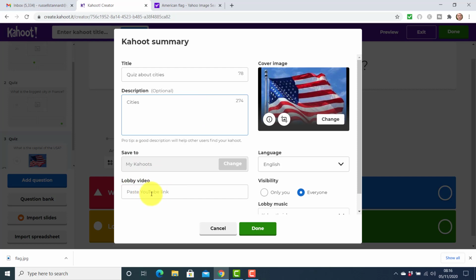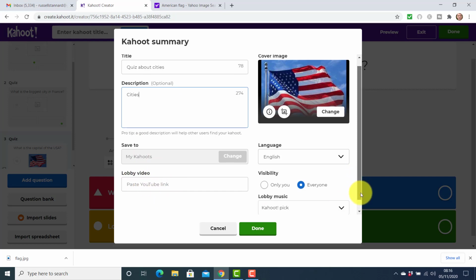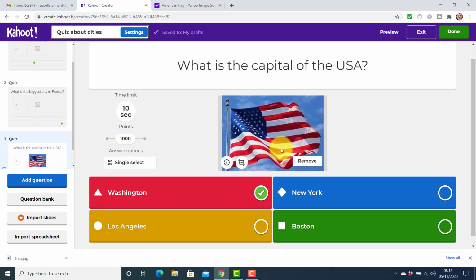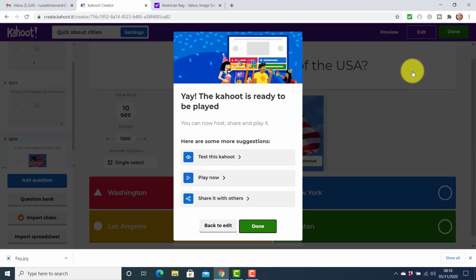There's no video or anything like that, and I'm going to allow everyone to make use of this Kahoot. In other words, if another teacher wants to make a copy of it and use it for themselves, I'm going to say that's fine, because I've often used Kahoots that other people have made. I'm going to click on done. That's all finished, and now I'd simply need to click on the done button here and we're ready to go.